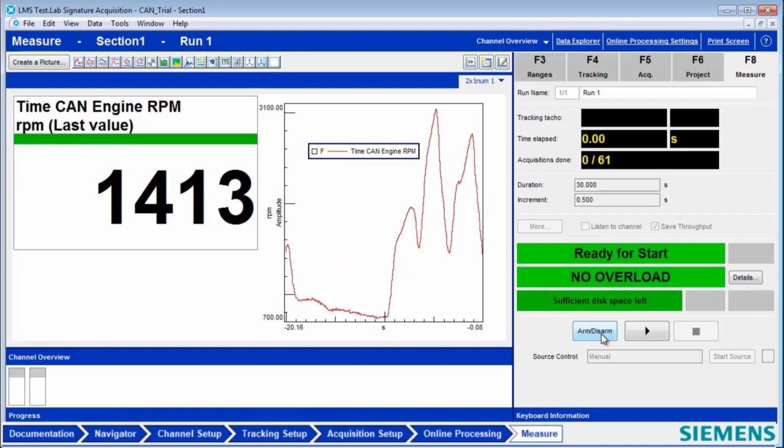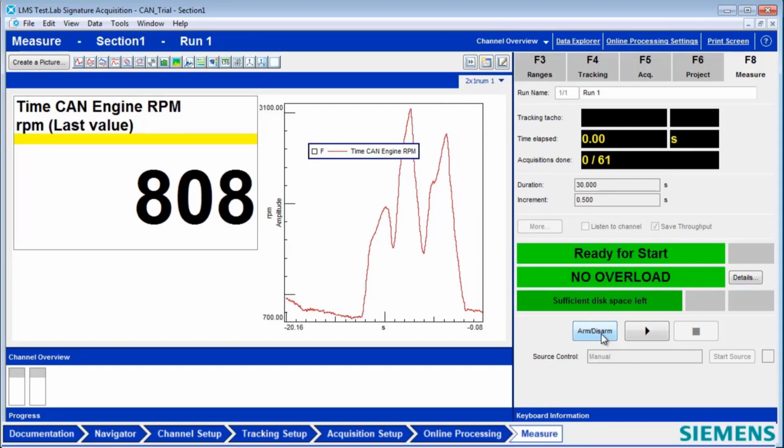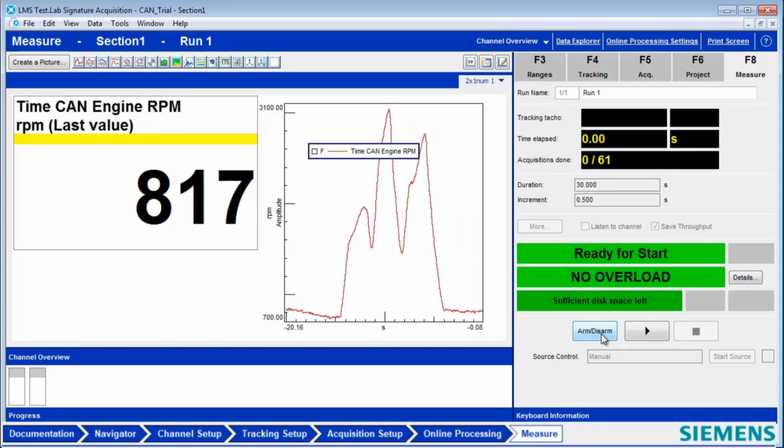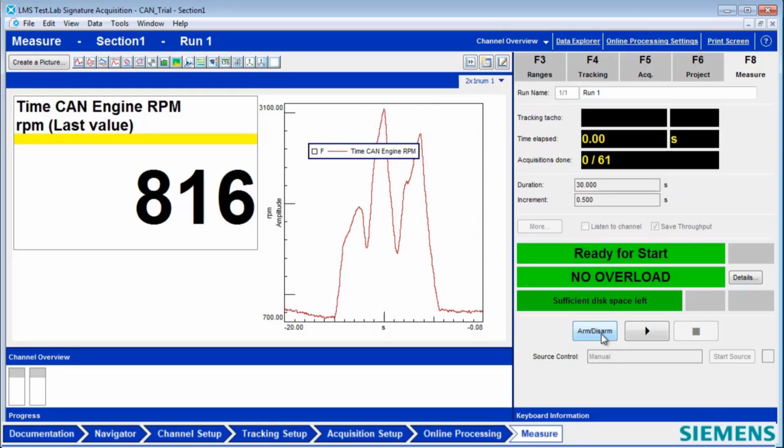And that is how you record CAN channels plus analog channels, so you can see in one acquisition how easily it is to use these CAN channels, track RPM.